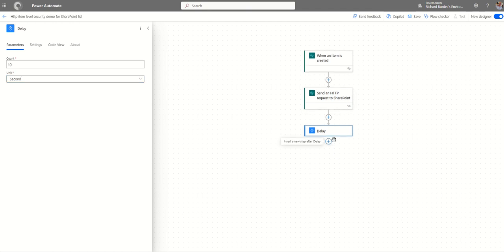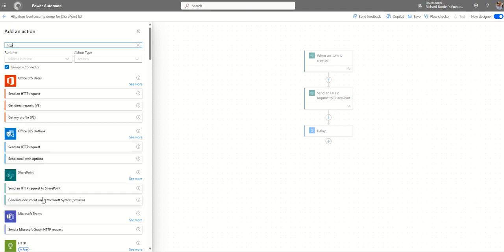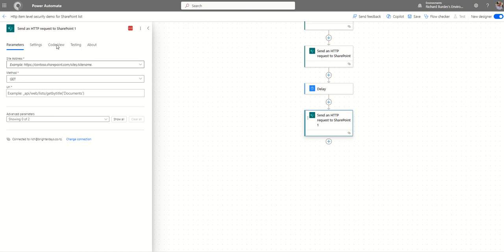All right, so the first action we're going to do now, we're going to work on adding in members of the SharePoint group. So we're going to find the group. Okay, so another HTTP request, and we'll change its name, and we're going to just call it get group.